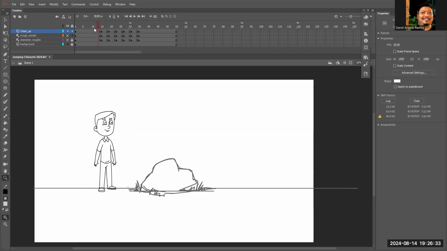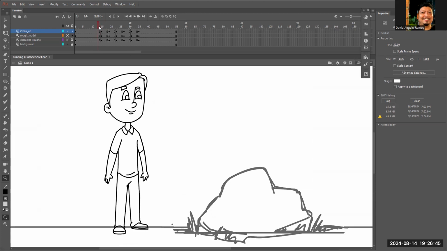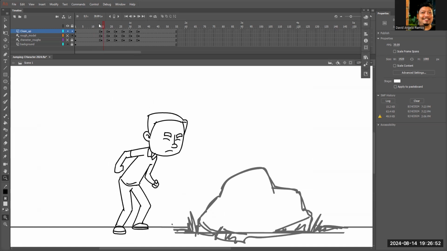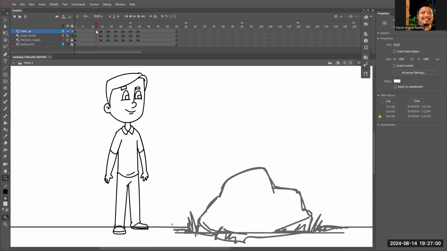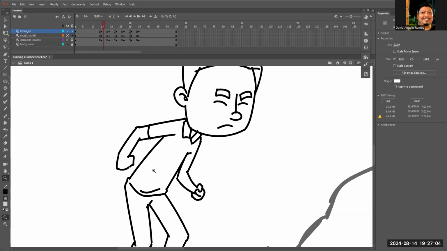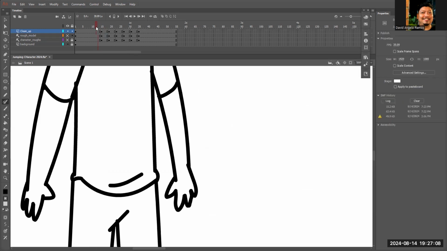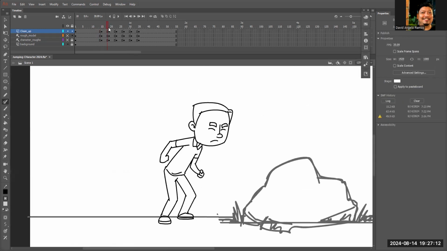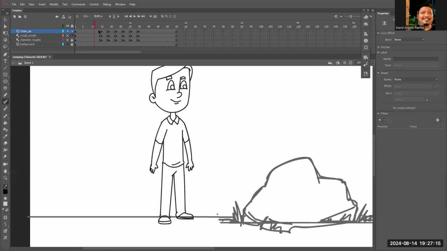Let's begin with this anticipation right here. We have here the cleanup layer. The movement of the character between this posing and this posing is quite jerky, so I'd like to smoothen this by adding some in-between drawings. That's why it's called in-between drawings. I forgot some minor details there. I'm going to add another in-between drawing between these two drawings, and for that I'm going to press F7, the shortcut for insert blank keyframe.